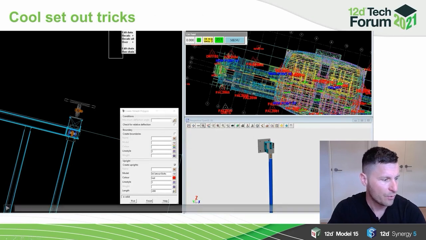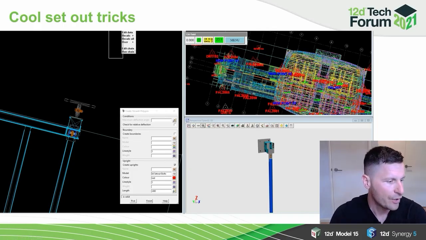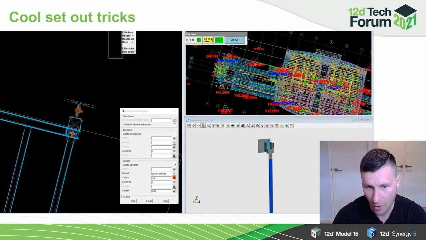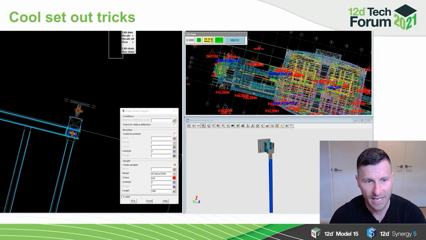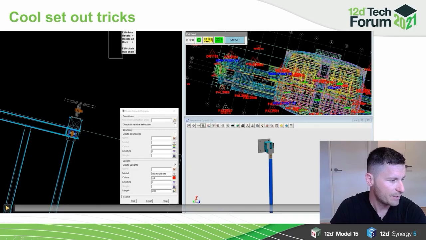So I'm now going to talk about a cool trick I like with a new create tri-mesh polygon function. As you can see on the screen, we have a wall plate, bolts, and a column, and we would like to set this data out. So how do we do this?